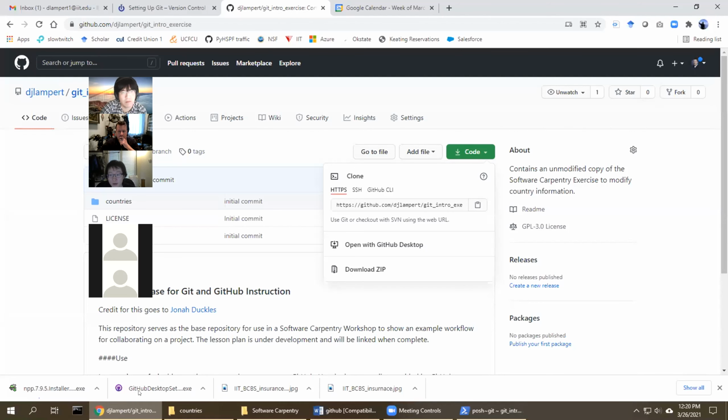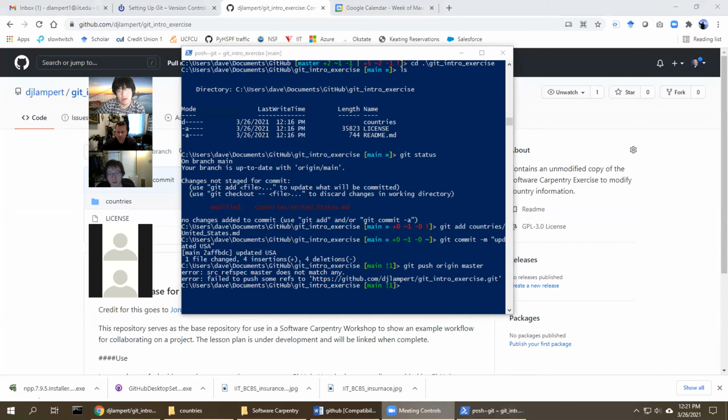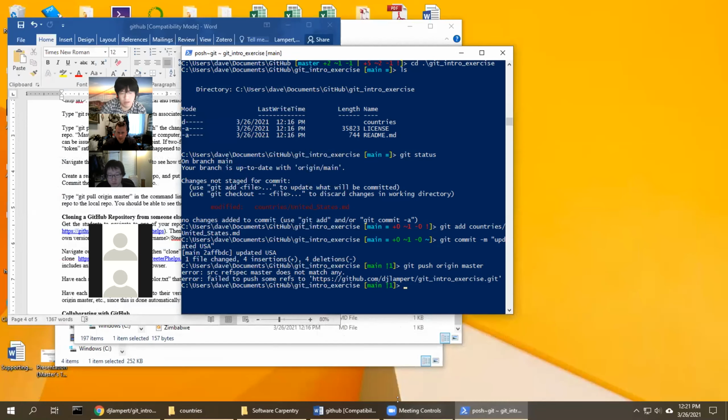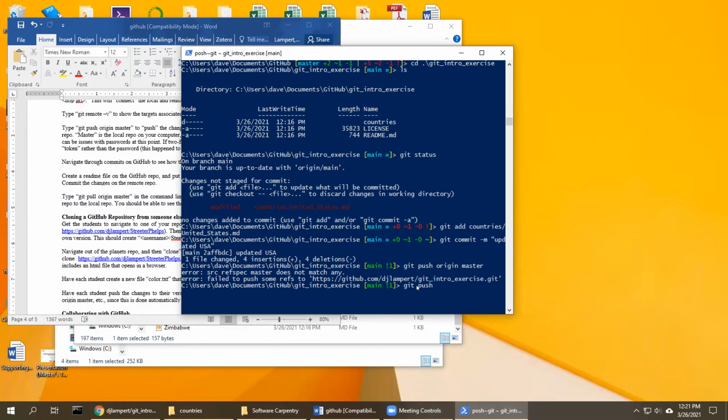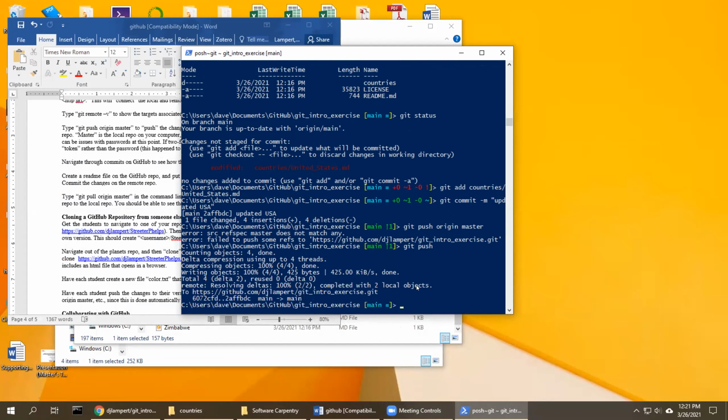Okay, well, was anybody able to get your changes uploaded? I have the same error as you, but if I don't type origin master and I just git push, it works. Interesting. It could be that there's some confusion on what those terms mean between GitHub. Let me try that too. Git push. Okay, good, it worked for me.